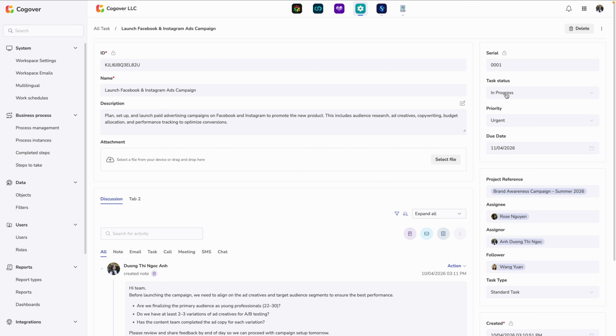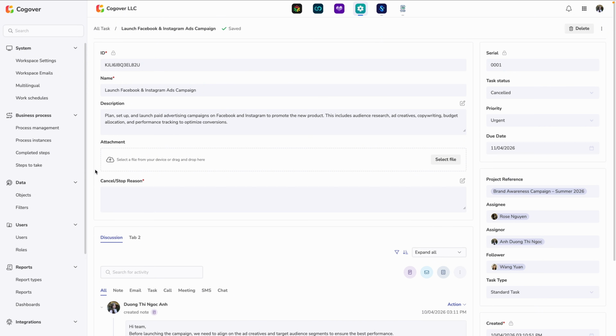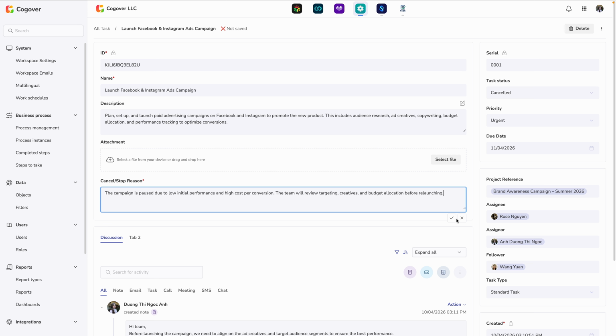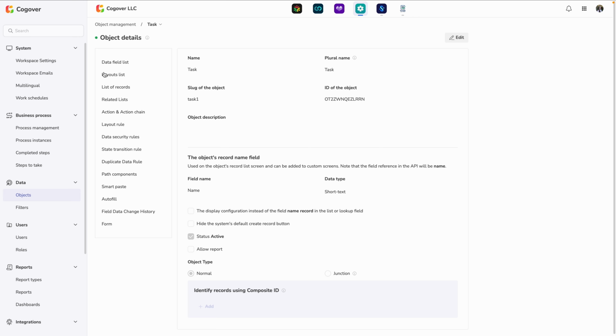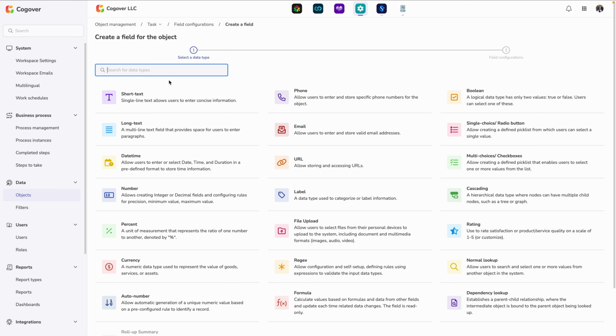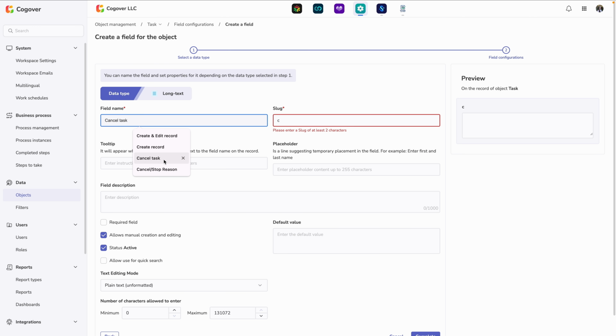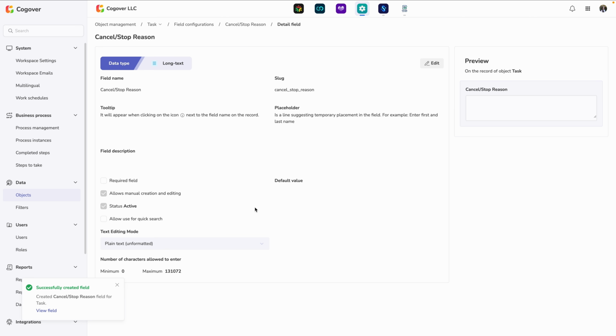In addition, Cogover enables the configuration of UI rules for field visibility and data input. For example, when a task is transitioned to the on hold or canceled status, the system will require users to input a reason before the record can be saved. To configure this rule, I will navigate to the task object and create a new field named hold/cancel reason.